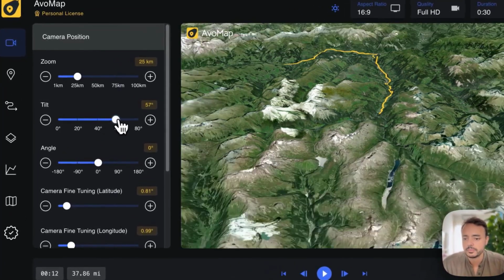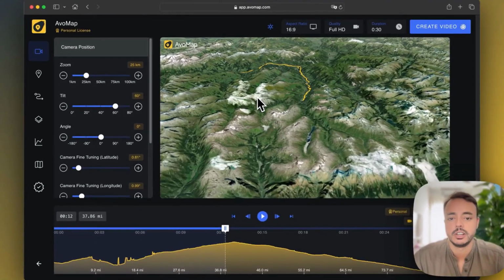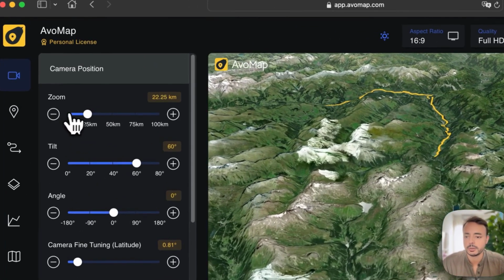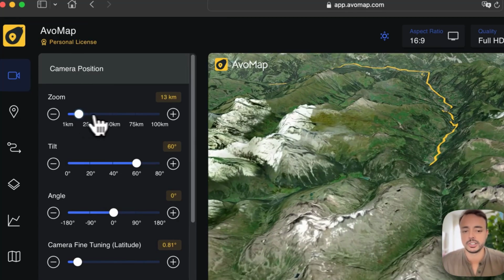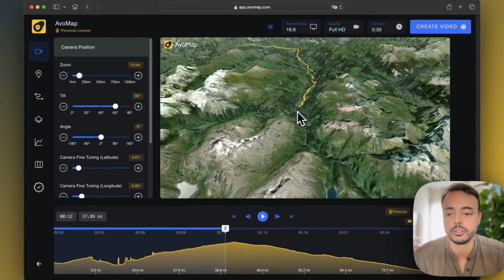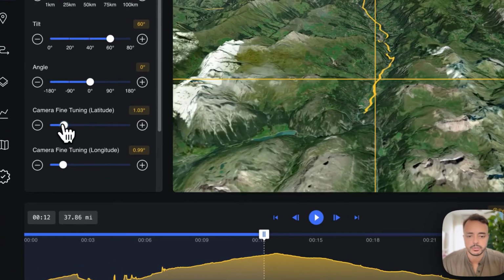We can do this here. Let's go to 60. But if you can see, if you tilt the camera, that means that you zoom out a bit more. So maybe let's zoom in just to see the track a bit more. Let's go to, I don't know, let's say 13 kilometers. This is the distance from the camera to the actual track. And sometimes because of angles and how the world is shaped, you need to readjust the camera just a tiny bit. So for this, you have the camera fine-tuning down here. So let's just play around with it for a bit.